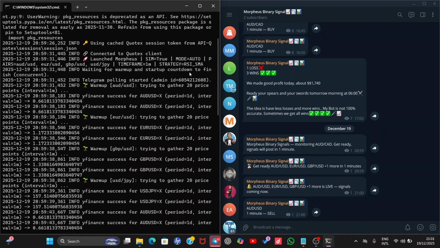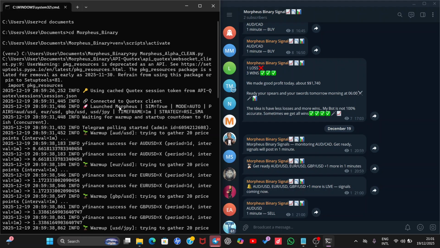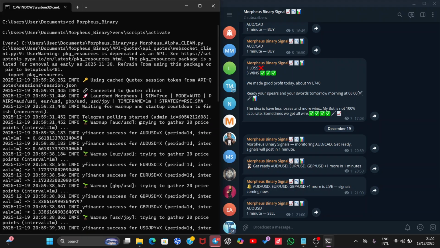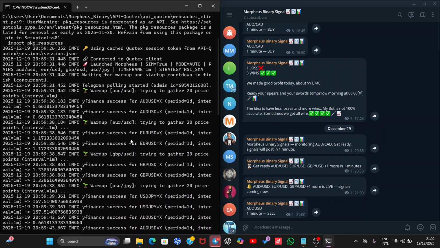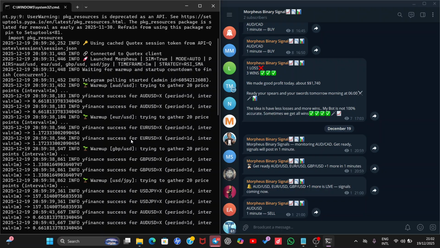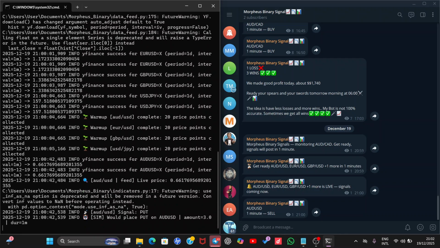We set our strategy: RSI SMA, 1 minute time frame, rotation auto. Pairs being monitored, everything is here. Telegram connected. Everything is good. So everything that I already configured in the cockpit is already active now.